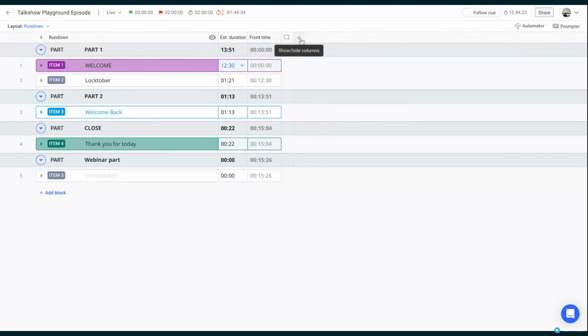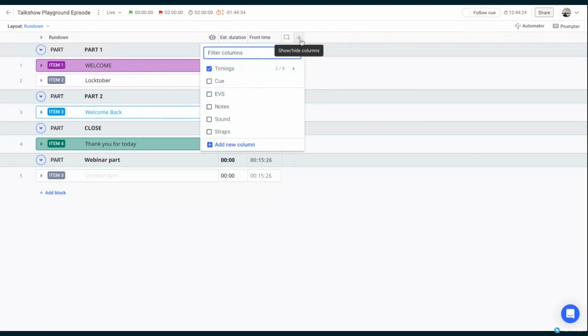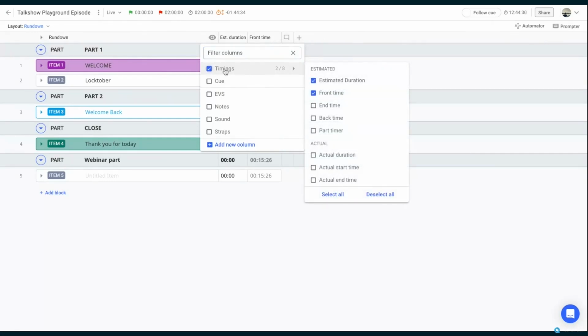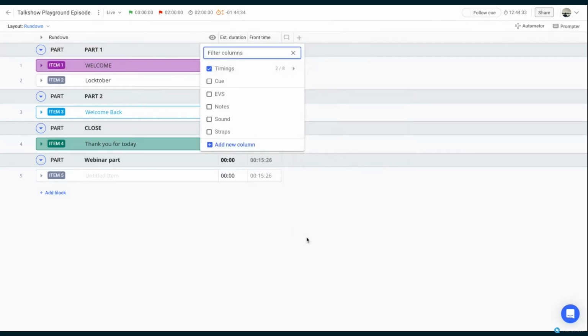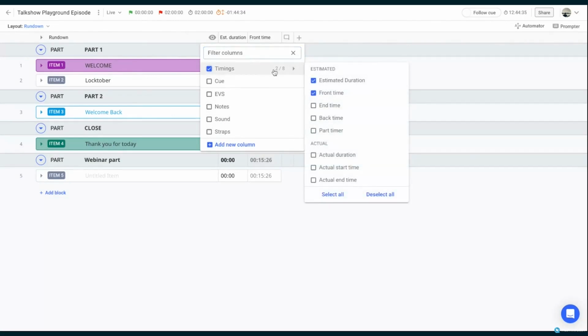So as I've just shown, we can use the plus button to show and hide different types of columns. One of the columns available is our timings column. And so you saw me enable this column. And when you do that, by default, we will already enable the estimated duration and the front time. But as you can see here, we have 8 different timings available for you to choose from.